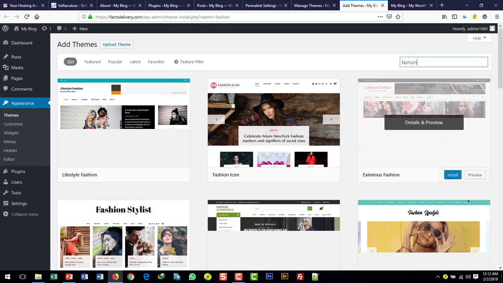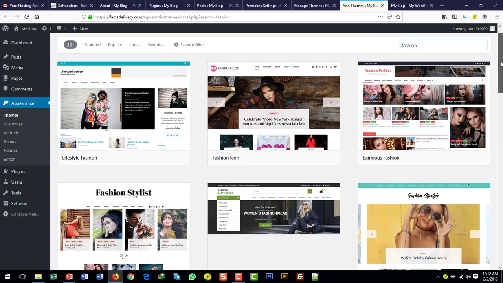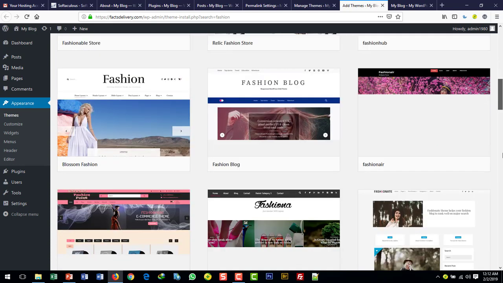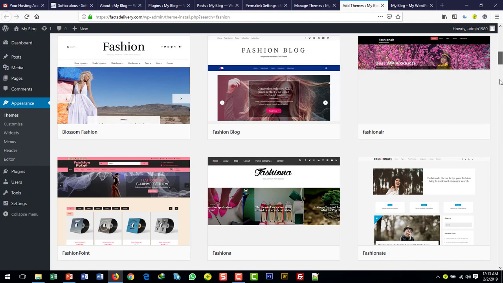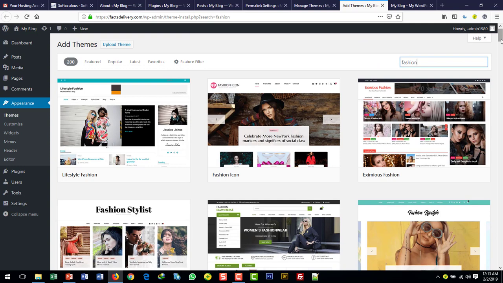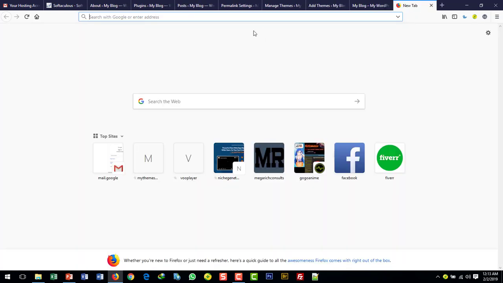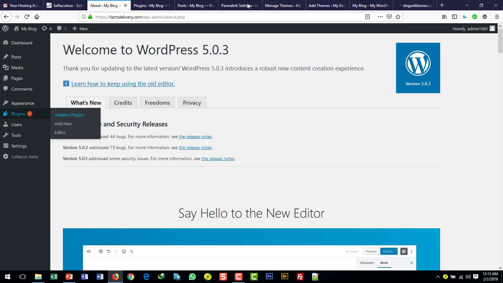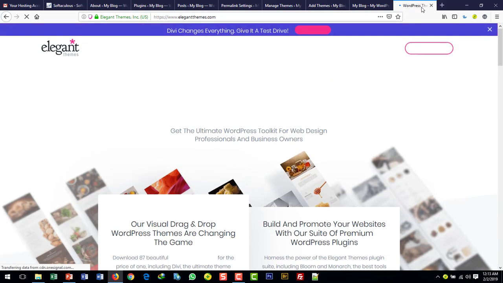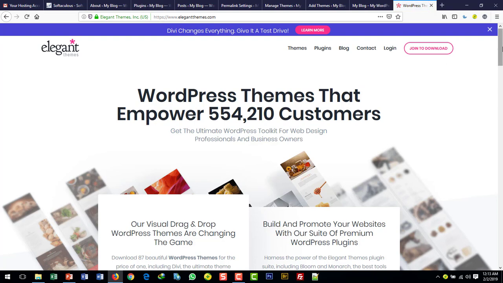And you see a whole lot of themes on the fashion niche, and they are all free of charge. There are literally thousands of themes you can use here from WordPress, but I don't like using free themes. So we are going to upload our own theme. The theme I'm going to use is from Elegant Themes. We are going to be using Divi from Elegant Themes.